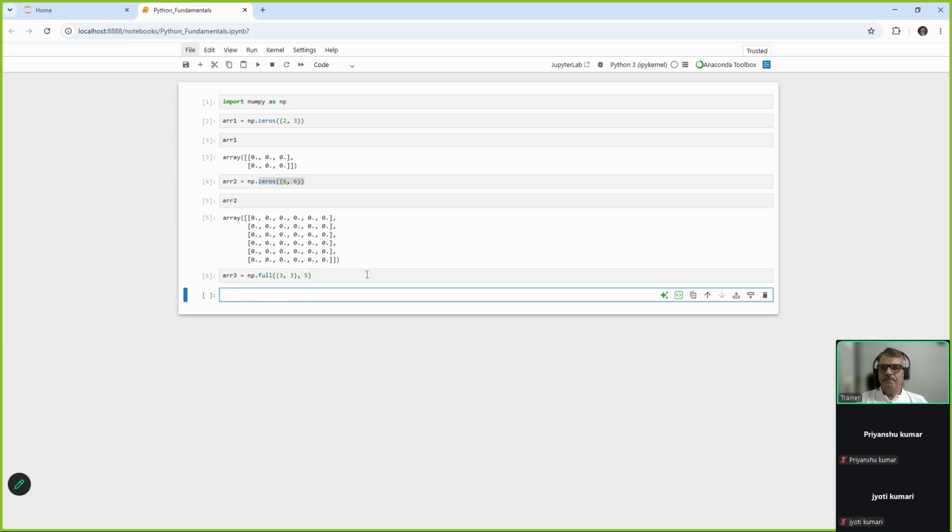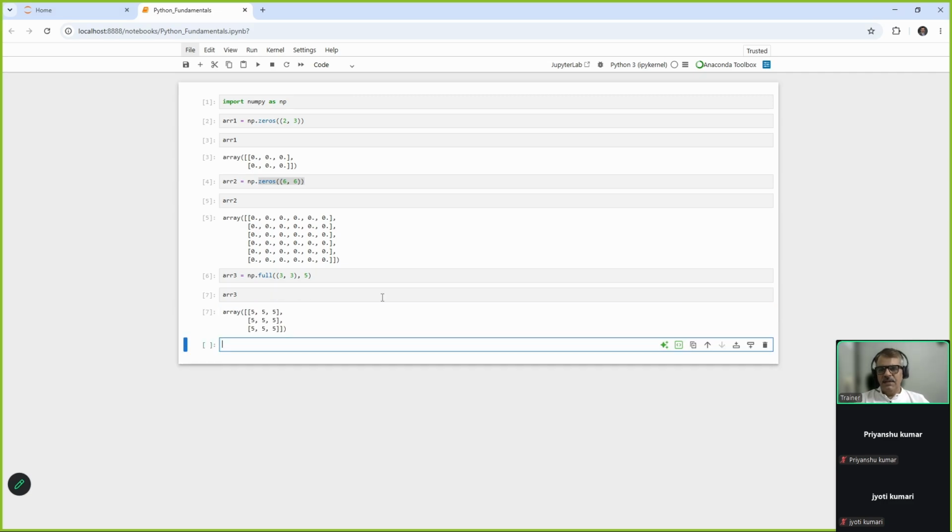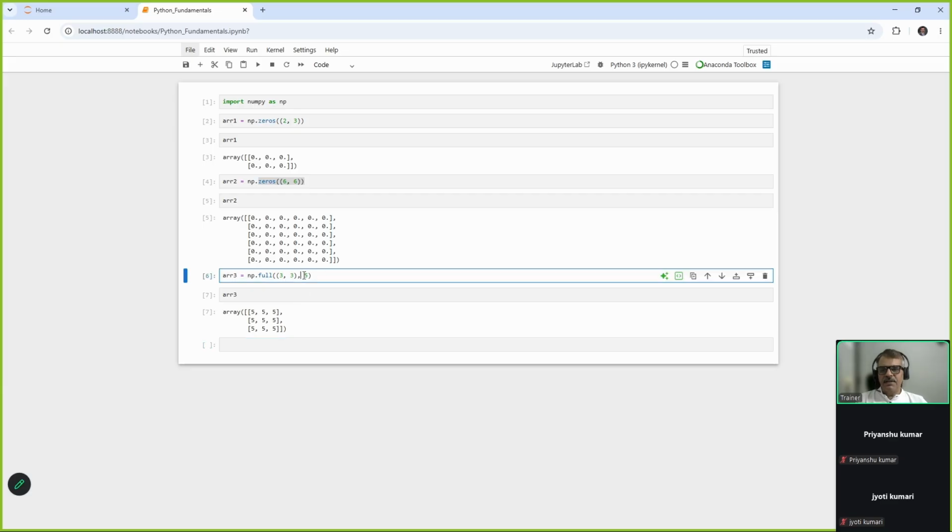Run the cell, print out R3, and see now every element is set to 5. Okay, this matrix is filled with 5. So using this second parameter, you can specify the value with which you want every element to be set, you want the matrix to be filled with, right? So here we are passing 5, so we want every element to be filled with 5.